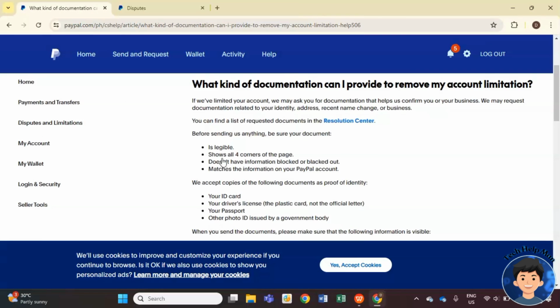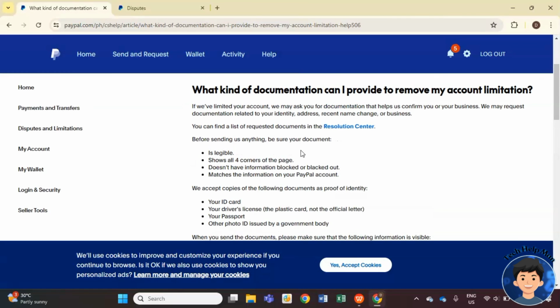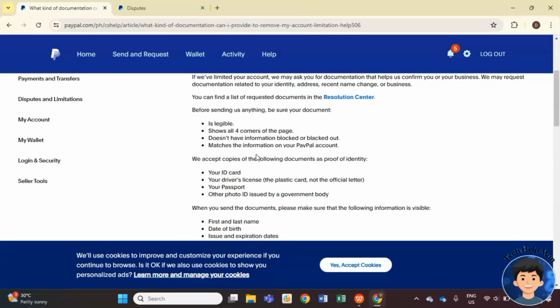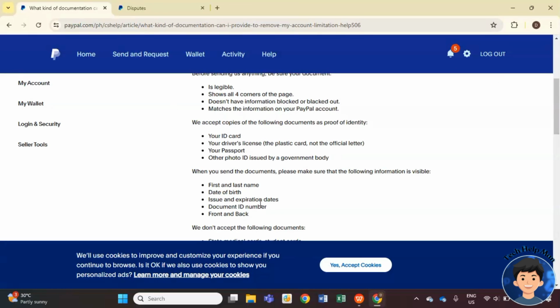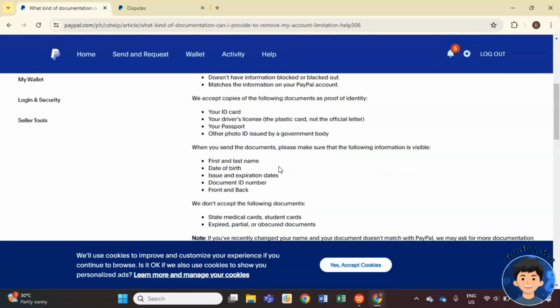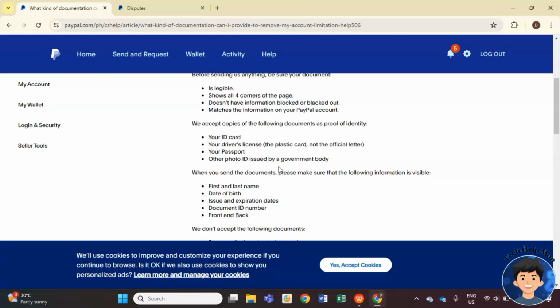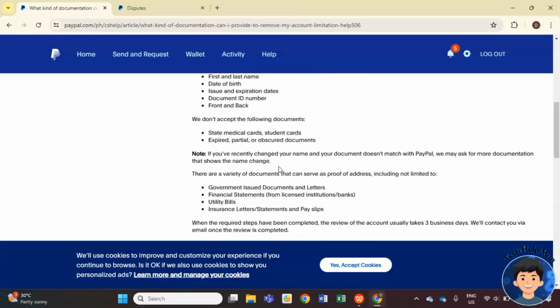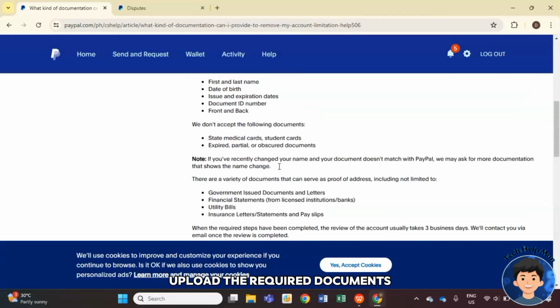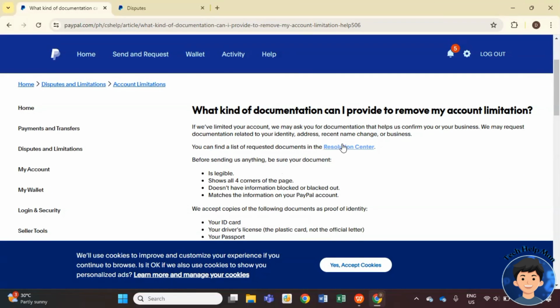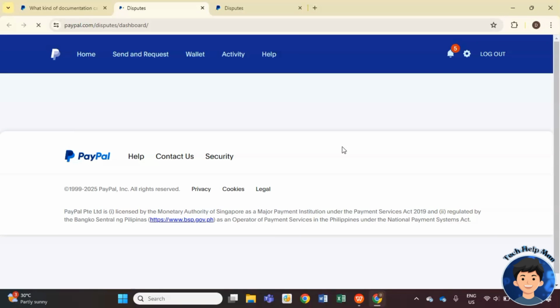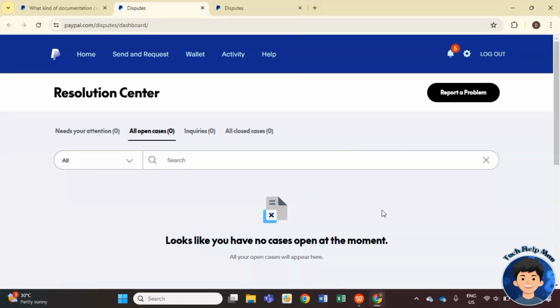This usually includes a valid government-issued ID, like a passport or driver's license, proof of address, like a utility bill or bank statement, and if applicable, business or transaction documents. Make sure all documents are clear, readable, and match the info on your PayPal account. Upload them directly through the Resolution Center. After submission, PayPal will review your info, which may take a few days, and that's it.